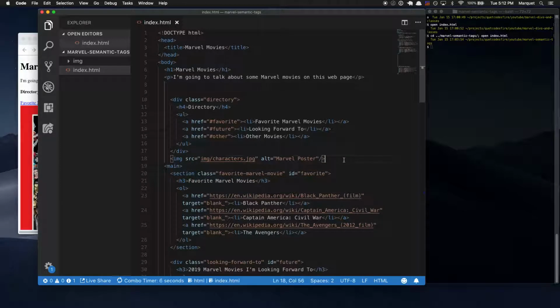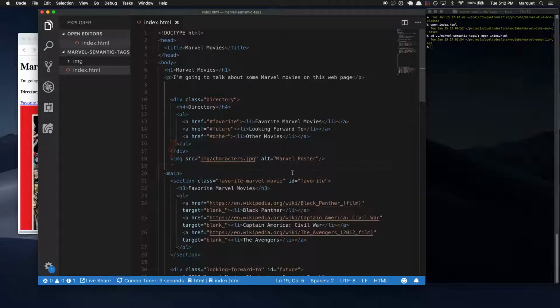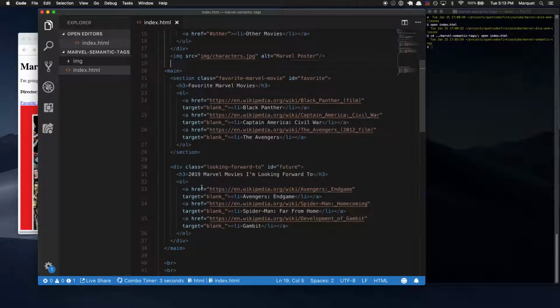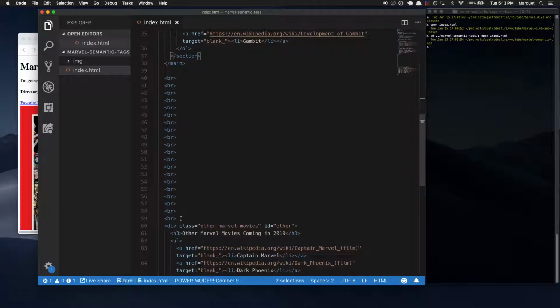This section primarily covers favorite Marvel movies. That's what it's about. We can get into more details right here looking at the class. And when we come here, movies we're looking forward to, we're also going to change this div tag to section. And again, there's nothing wrong with using divs. It's just that having section is more detailed, and div is more generic.